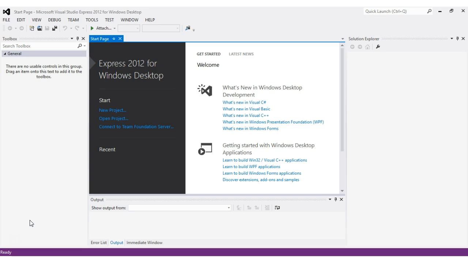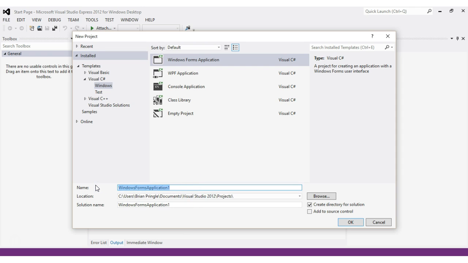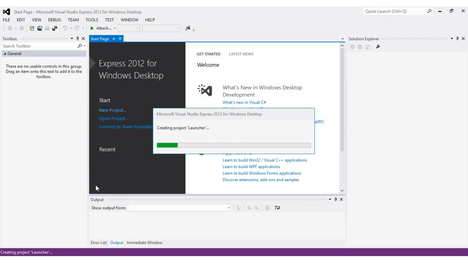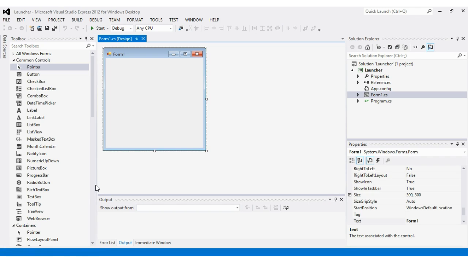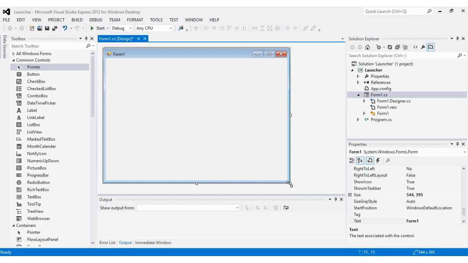Alright, I'm going to teach you how to make a real functional program. So what I want to do is make a new project here. It is going to be a C# Windows Forms application, and I'm going to call it Launcher. This is going to be a program that will allow me to have multiple little sub-programs in it. We're going to make this little window that pops up that will ask us what we want to do.